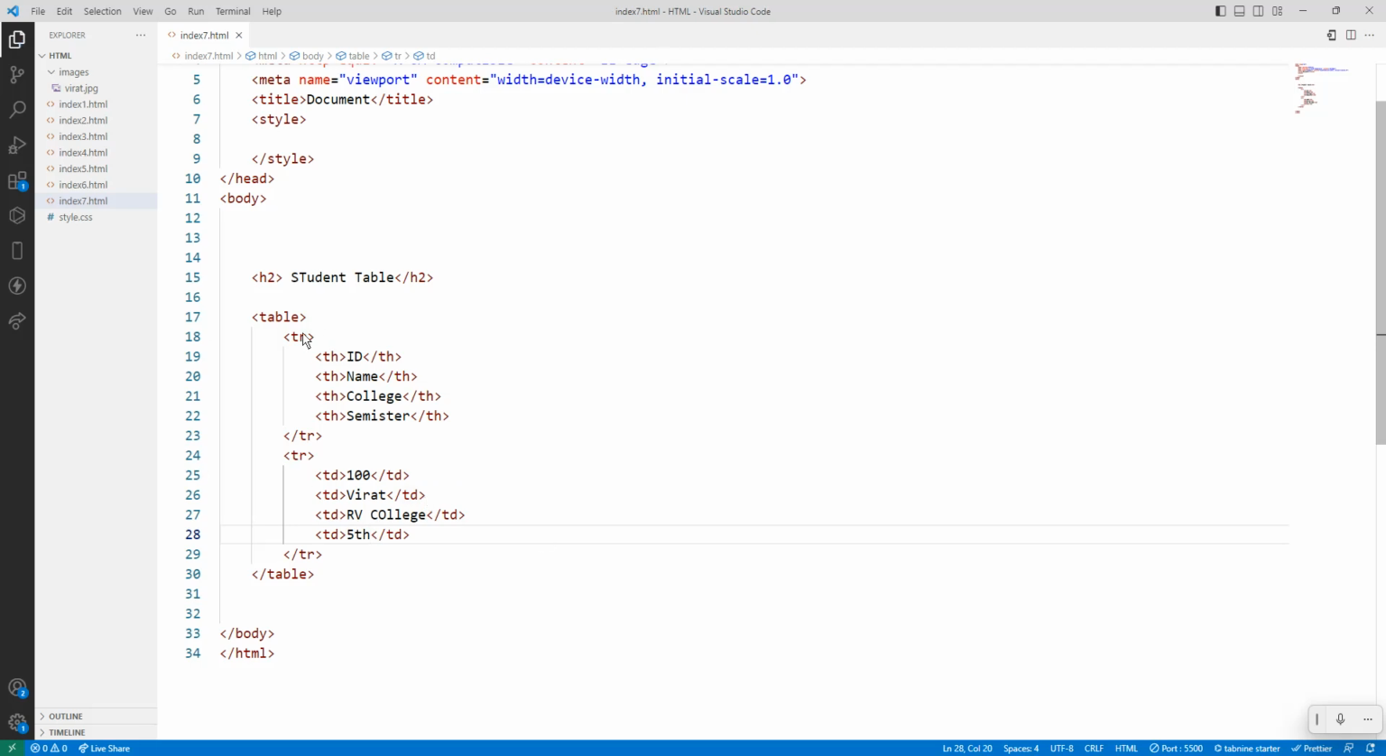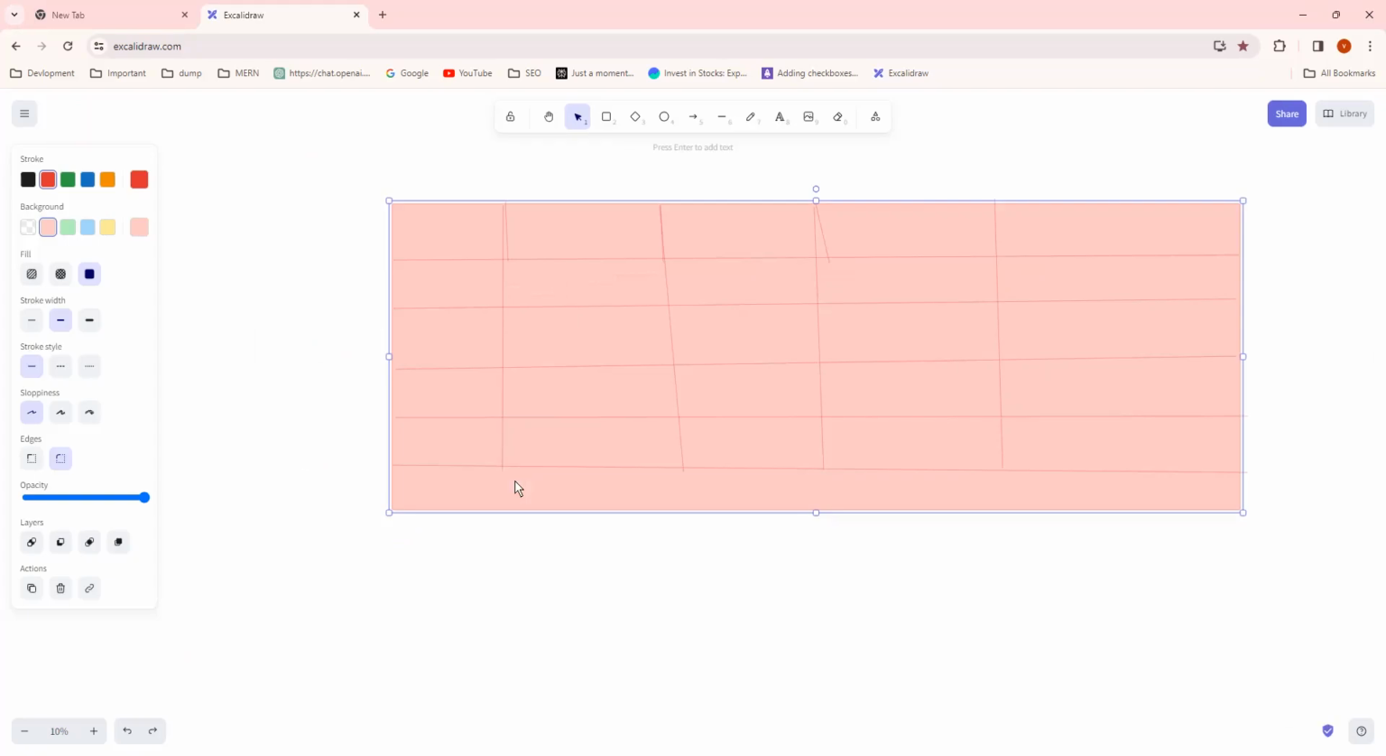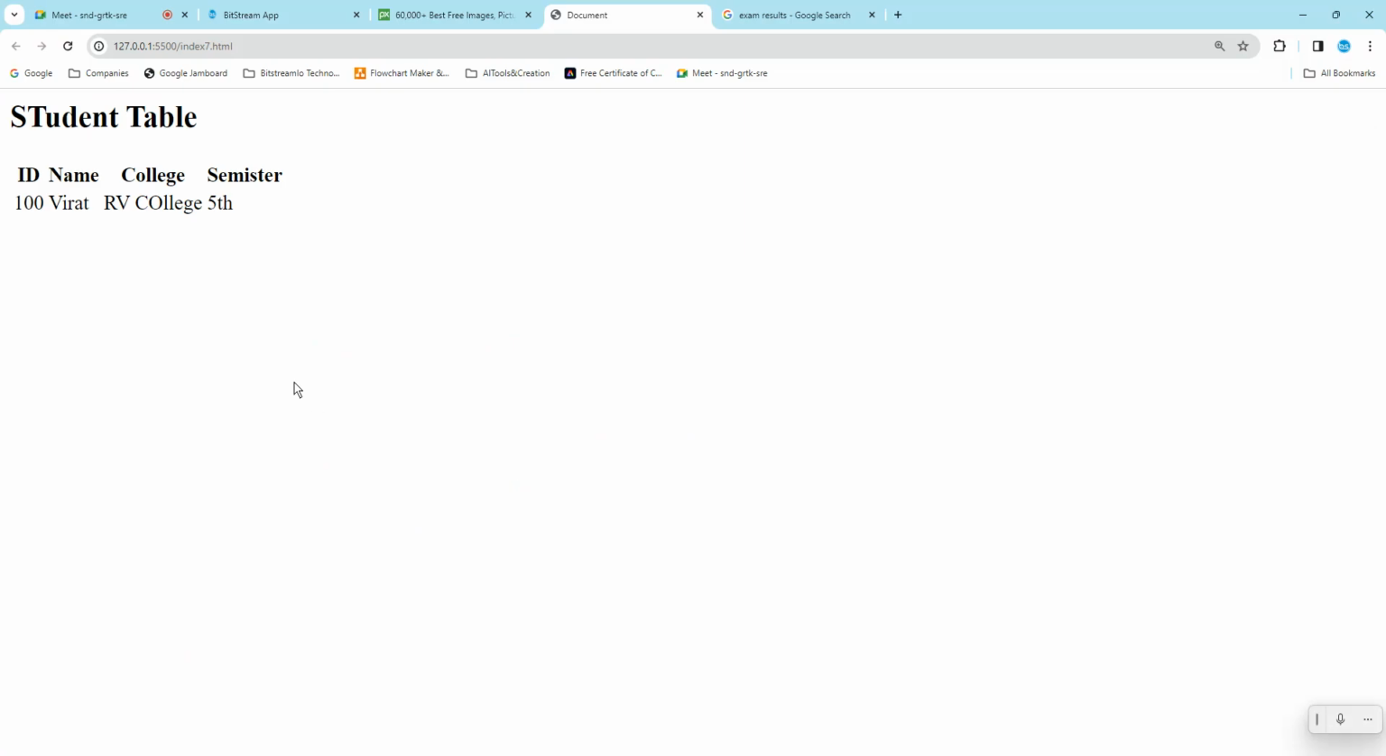See, this is a table row. Inside a table row we have a table header, table header, table header. Inside the table row TD is there. So ID, name, college, semester: 100, Virat, RV college, and a fifth semester. So I have multiple data. How to do it? Same thing.